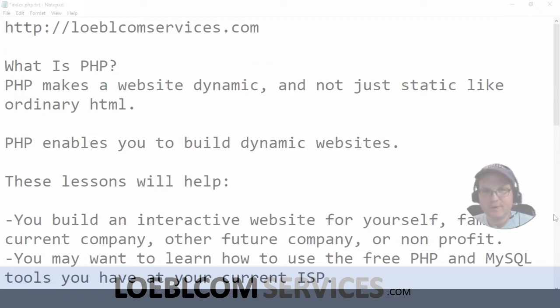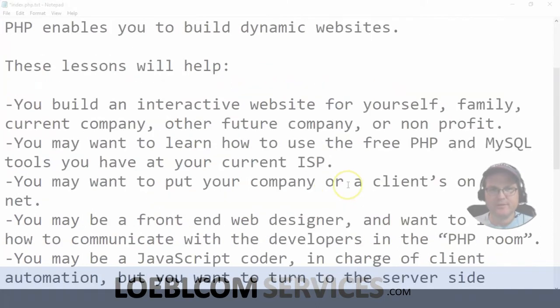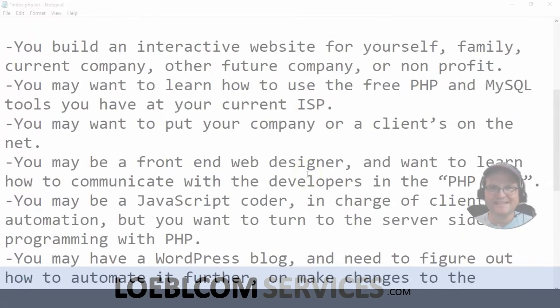And for companies, you may want to put your database on the web, and so we're going to go step by step through the exercises. Some of this stuff is going to be simple, some of it is going to be more difficult, but we're going to do it step by step. And you're going to find out on localservices.com, my website, a little bit more about it. So what is PHP, or what do these lessons involve?